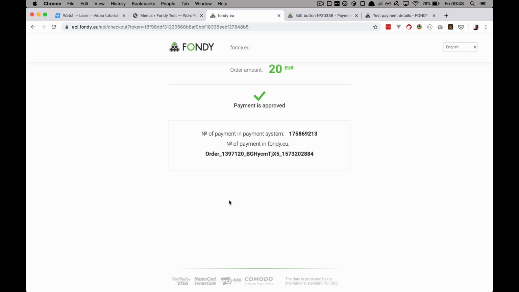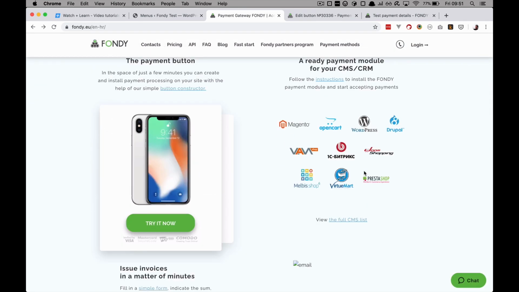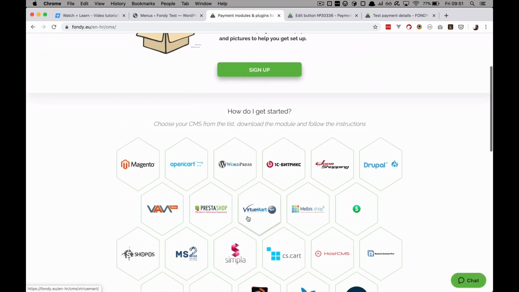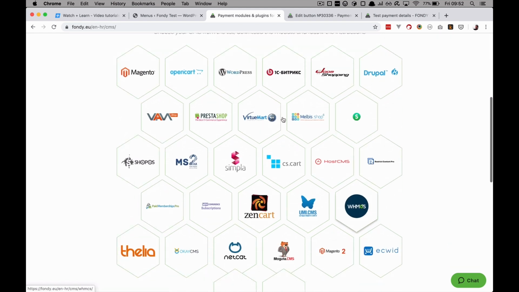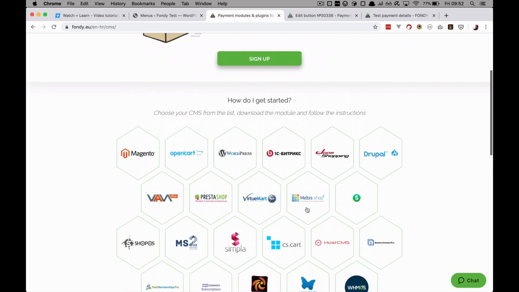So now I'm going to show you an option how you can use Fondy with WooCommerce. So as you can see right here, Fondy supports a lot of integrations, right? So if you go to the full CMS list, this is all the CMSs that Fondy supports. As you can see, they have Magento, WordPress, Drupal, VirtueMart, OpenCart, and so on. So a lot of integrations.